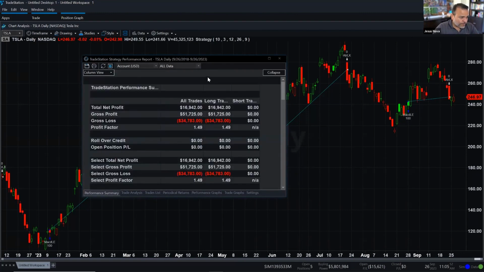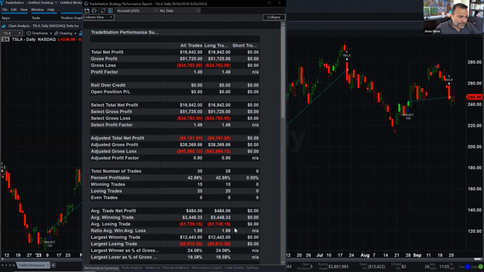Let's go to the performance summary. Let's open this up a little bit. We can see the results of the strategy. This is a strategy that's going back 5 years. How do I know that? Well, I know the default amount of data I have on my chart analysis, but I also look right here on the top, on the title bar of this strategy performance report, and you can see that it says September 26th, 2018 to September 26th, 2023. So a total of 5 years.